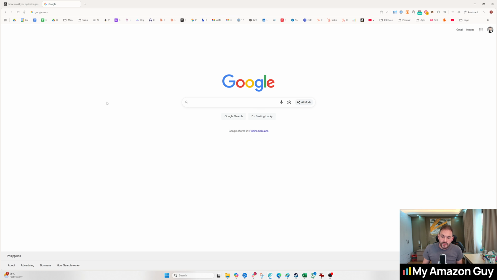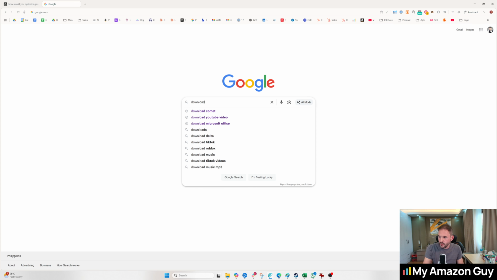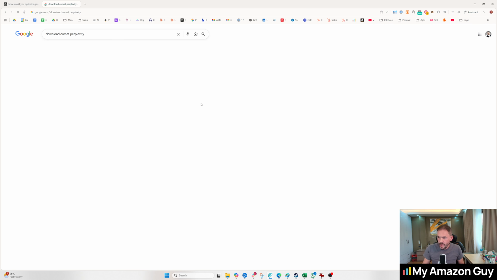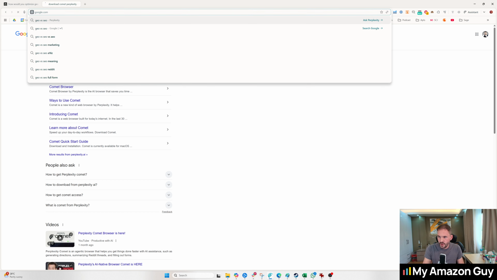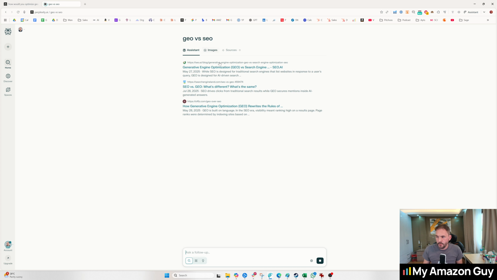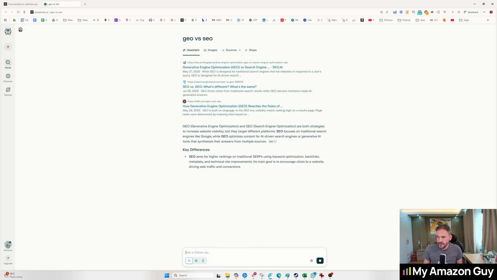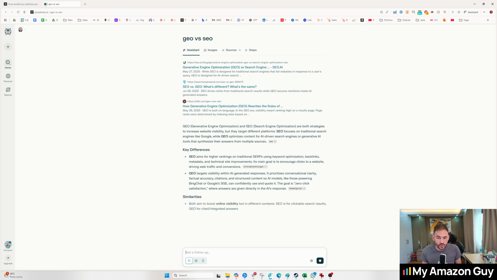Now, I have personally adopted Perplexity's Comet, and if you haven't tested that out, I do recommend go download Comet Perplexity. There is a short wait list to get into that. I think it took me 2 or 3 days before I got into the beta, but it is incredible. So anytime I type into a search box right now, so let's say I want to see like GEO versus SEO, it instead pulls up Perplexity and starts extrapolating the information right here versus going to Google directly.